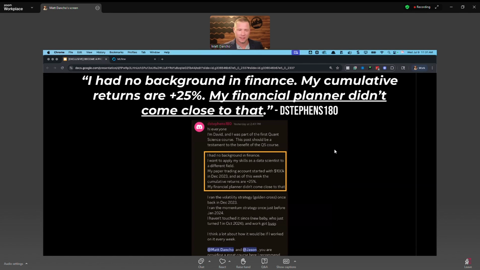This is amazing from David Stevens. He says, I had no background in finance. My cumulative returns are 25%. My financial planner didn't even come close to that.